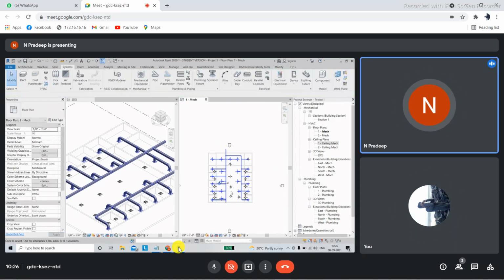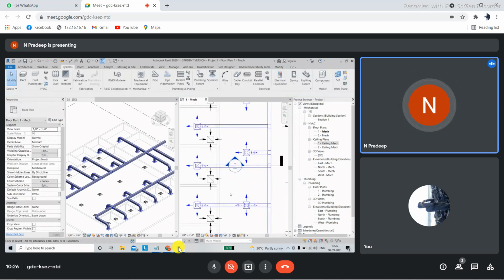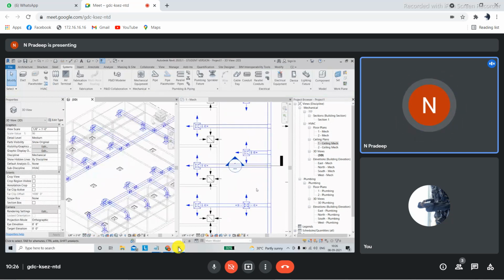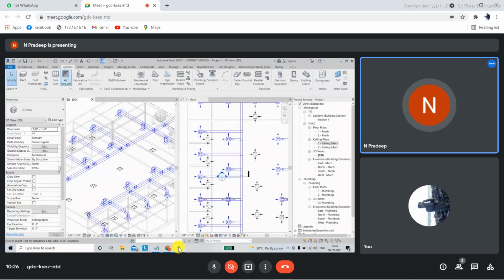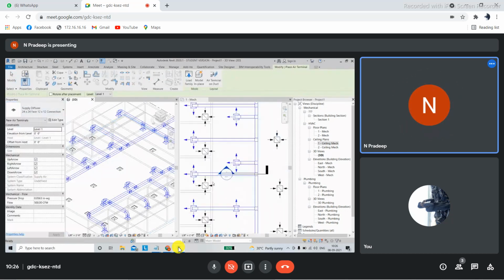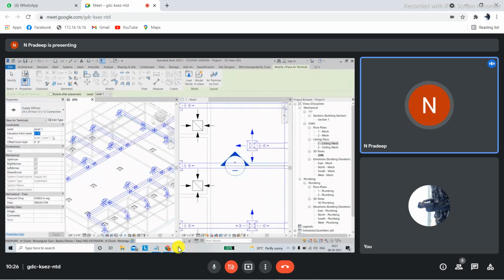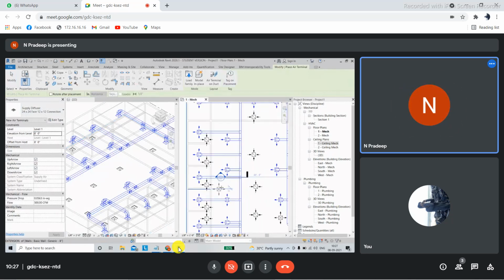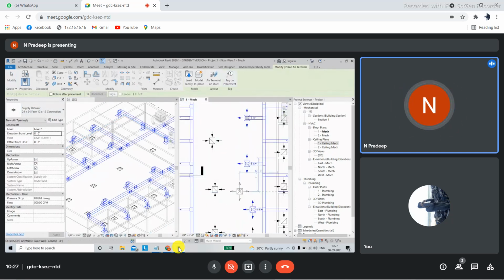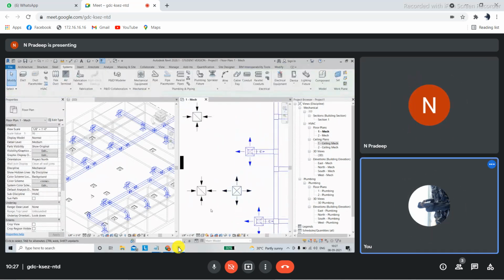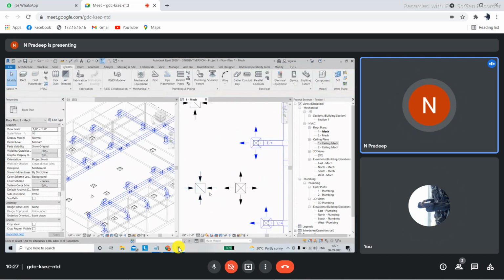Now, can you see any difference between the supply diffuser and return diffuser? I'm going to place a supply diffuser here. So I'm placing a supply diffuser here. Do you see any difference between these two diffusers? Yes, sir. Symbol is different. If it is one slash it is return, and if it is two slash it is supply.